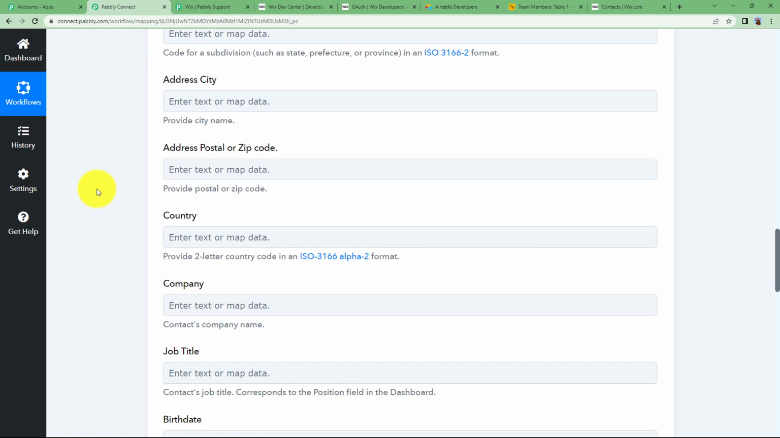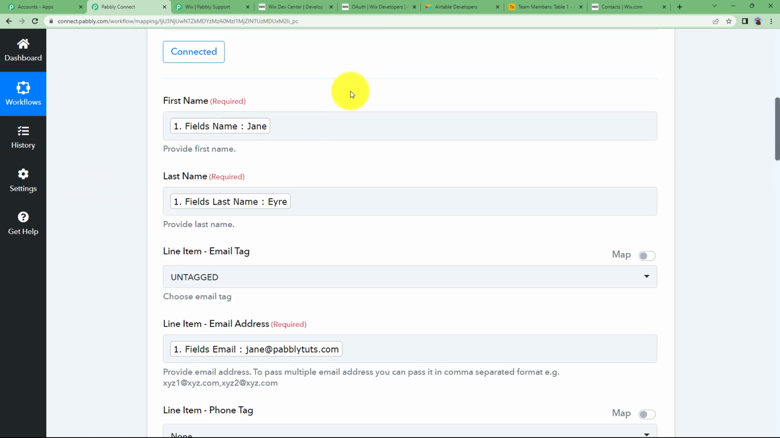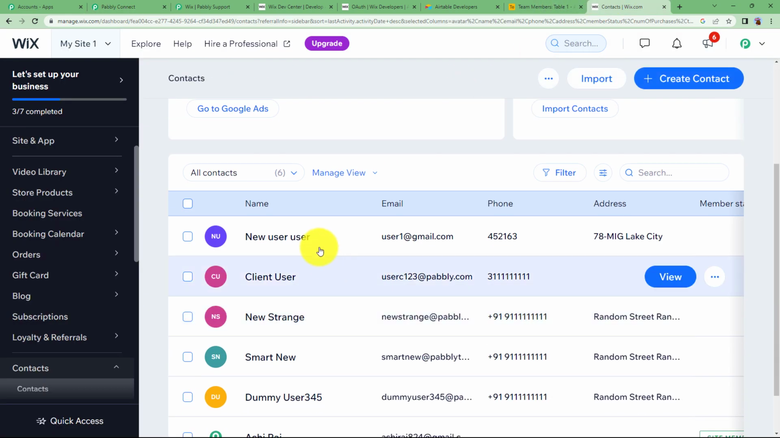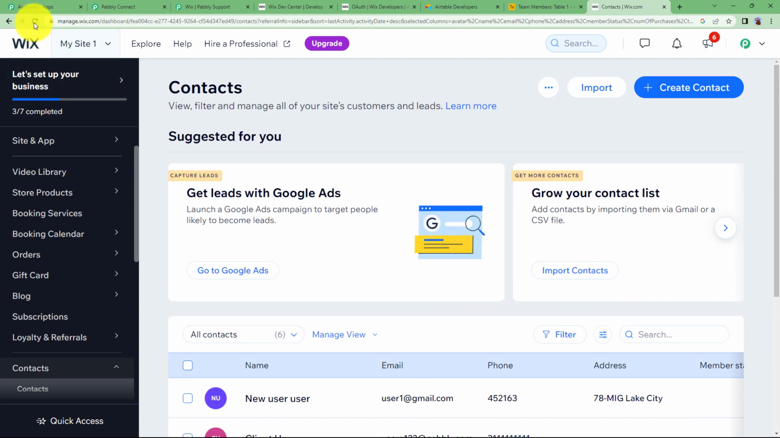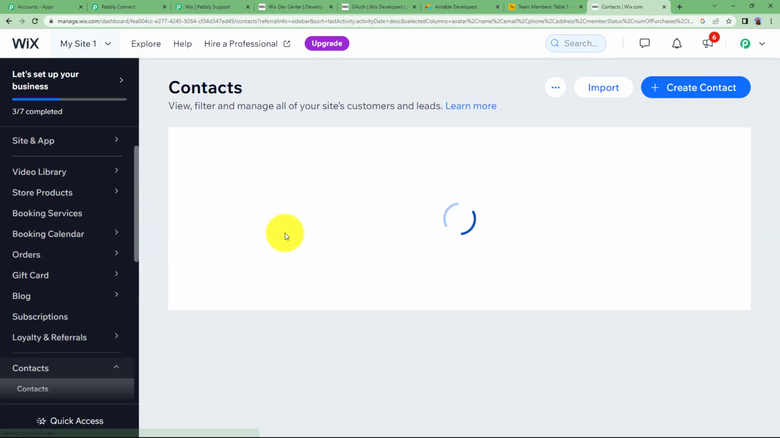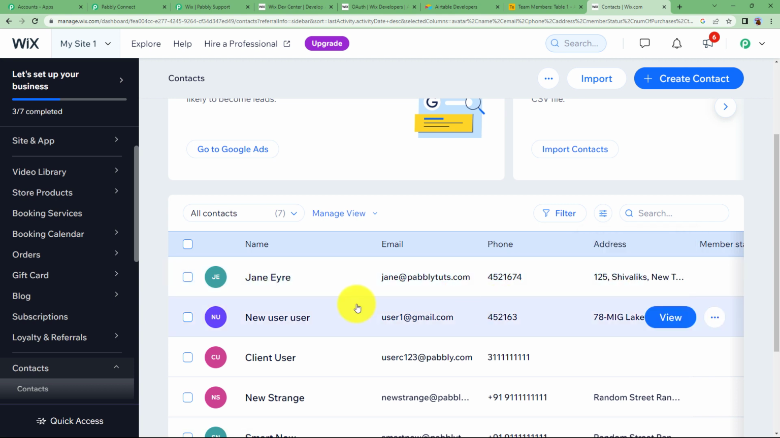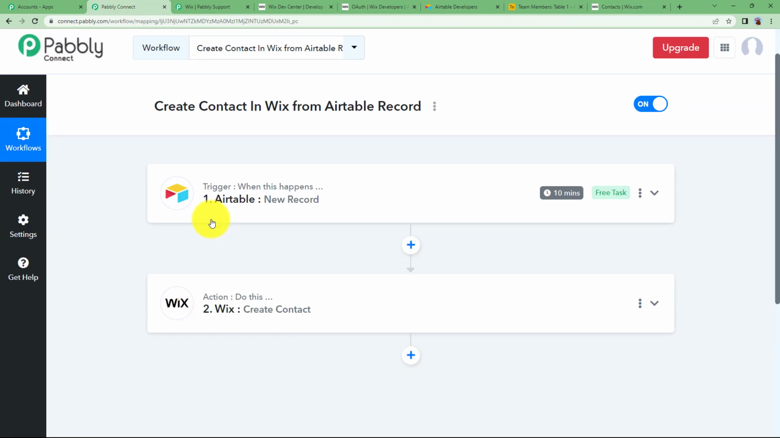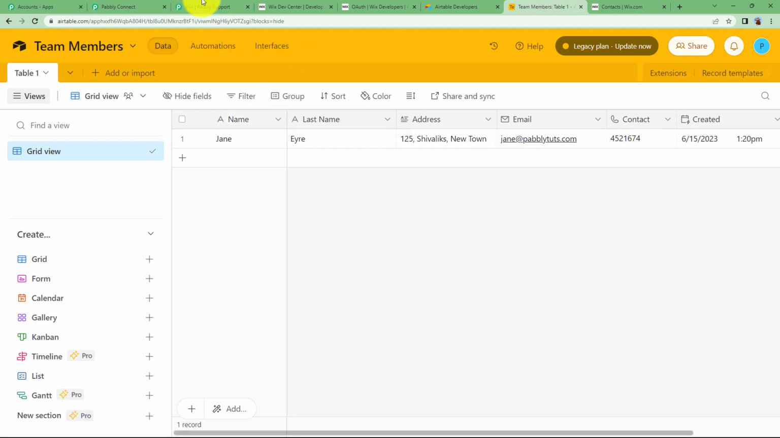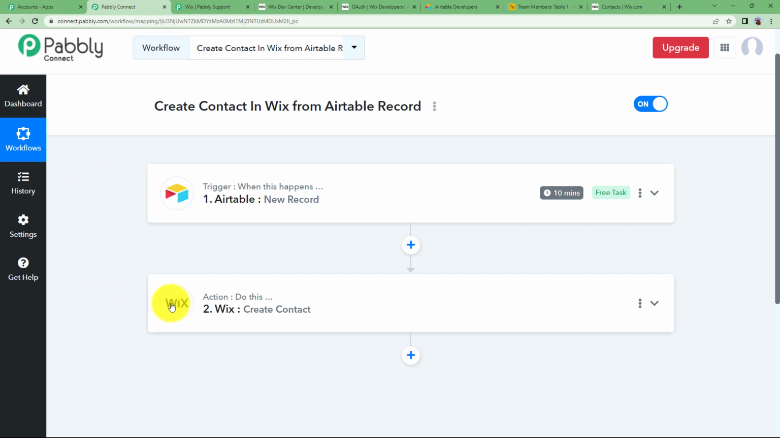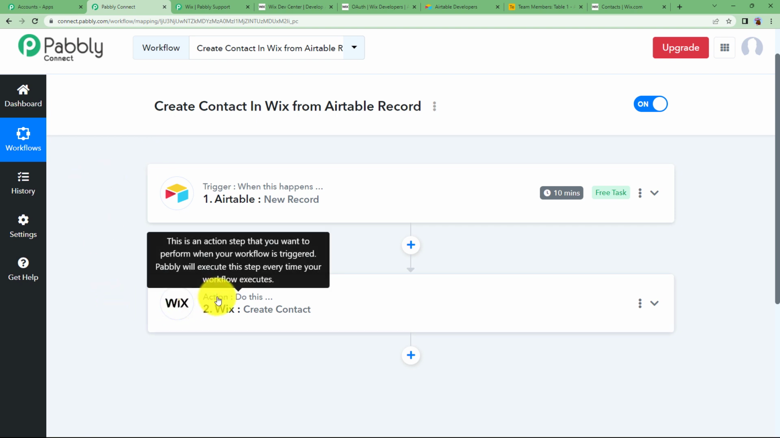So let us close this window and go back to our Wix to check whether we were able to create a contact or not. So this is our account. This was the last updated account. Let us refresh this, and you will see that yes, this is the person we just created, the email address, the phone number, and the address is also here. So these were the basic details that we provided in this workflow, and whenever now any new record is created in the Airtable base, then a contact will be created in the Wix account as well with the help of this workflow. So this was the whole video. I hope this helped.